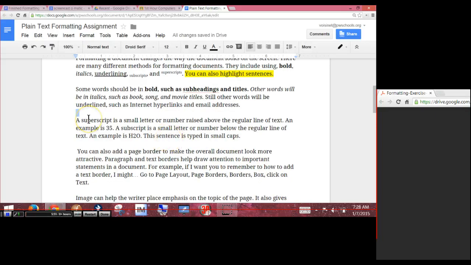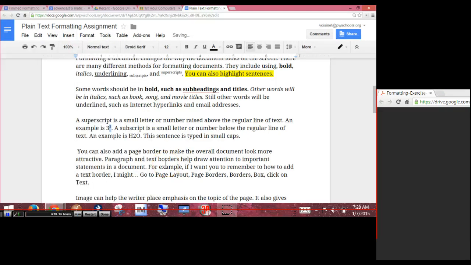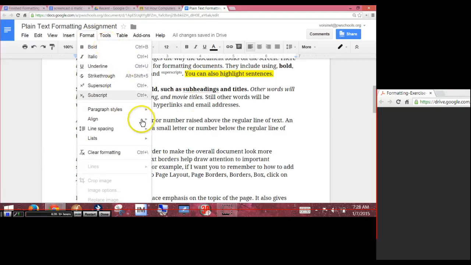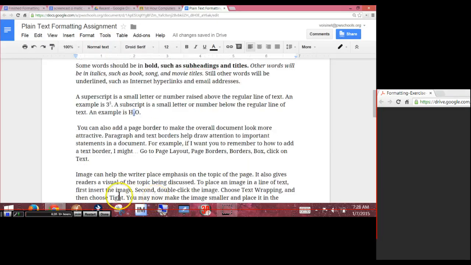So in places where you would use subscript or superscript, again, superscript being above, exponents, we want to make 3 to the 5th power. We have to change that to a superscript so that the 5 goes above. If you have a chemical formula, that should be subscript. So we want to format in subscript using Control comma for the shortcut. Oops, that's not right. Just going to delete that.